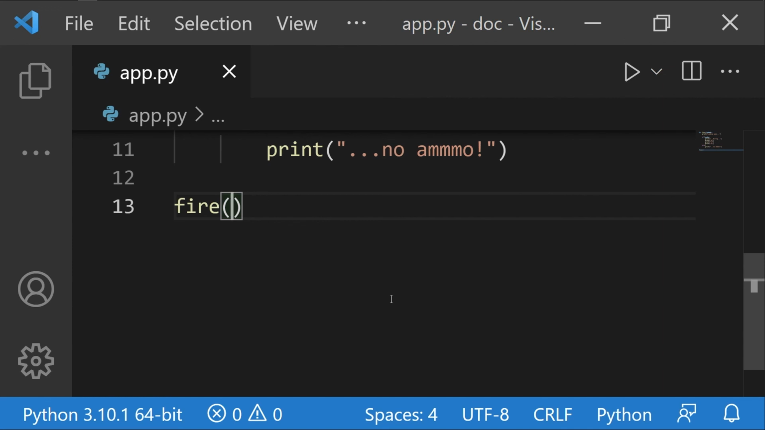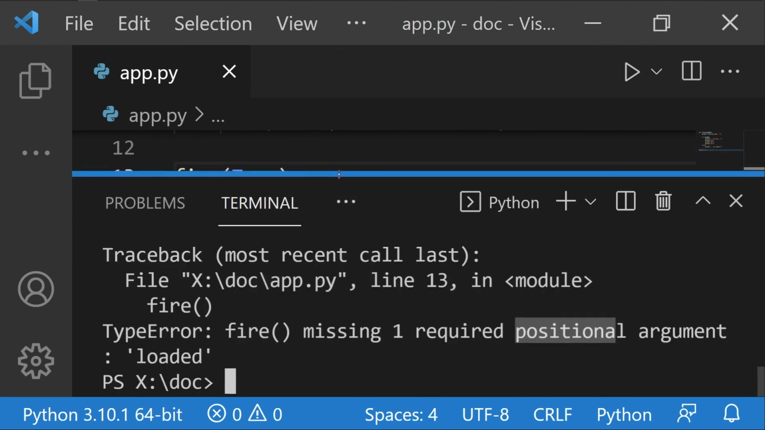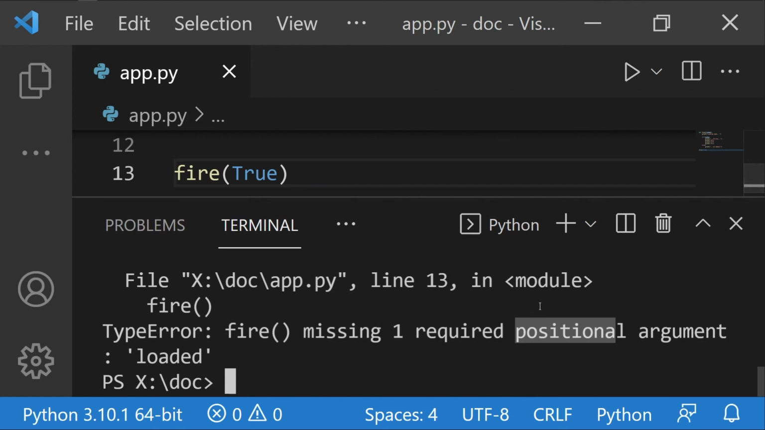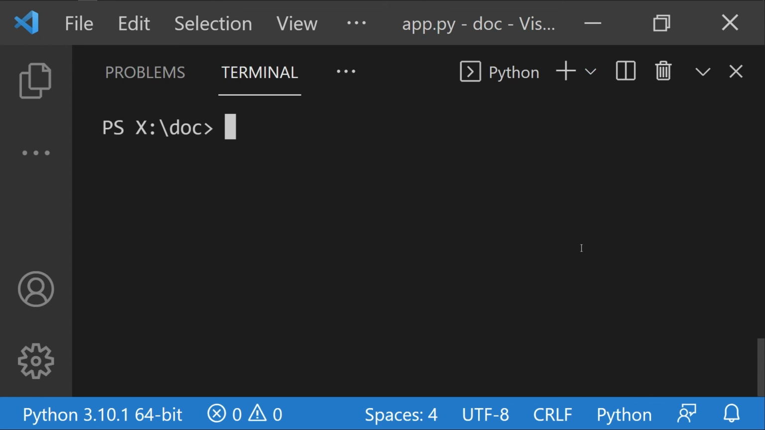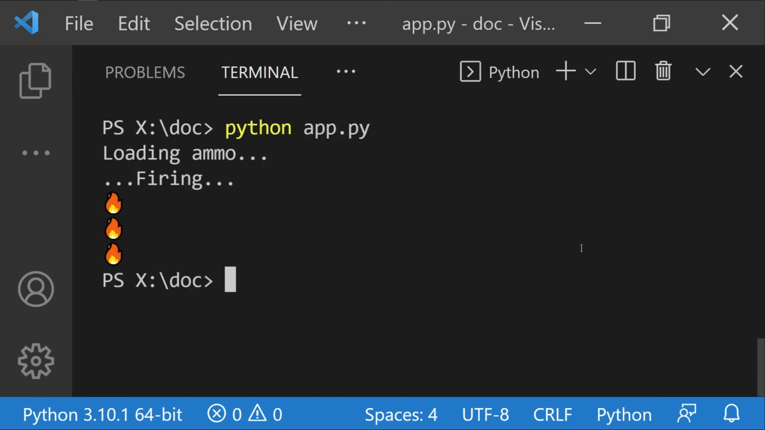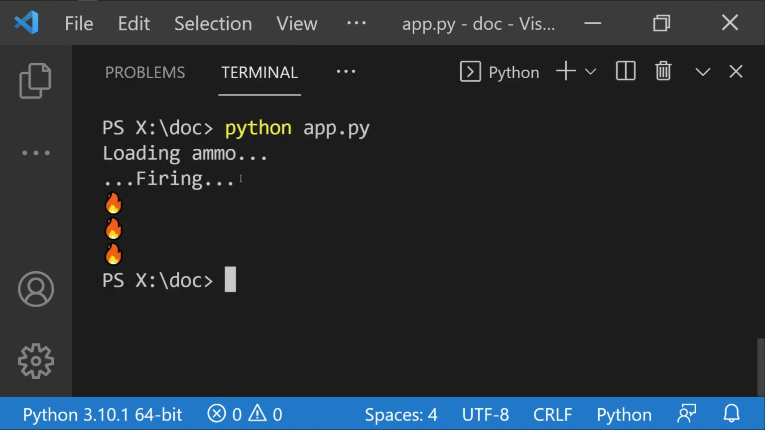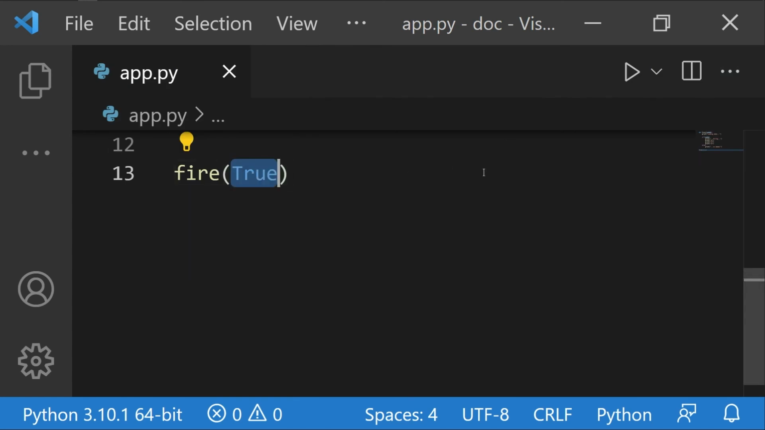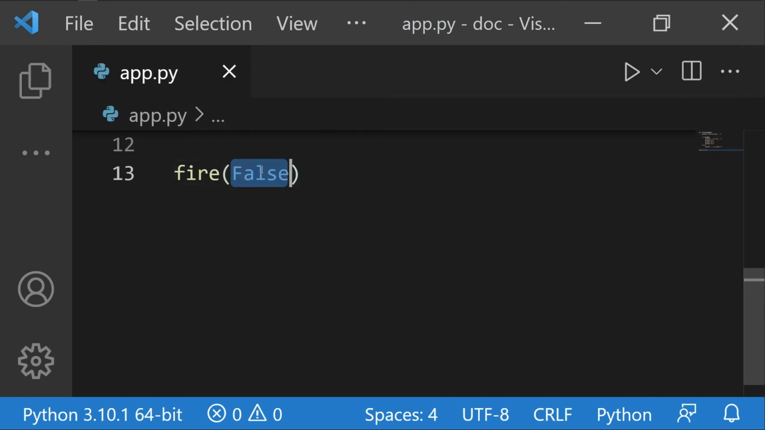So here let's say we will pass true, it's loaded. So now I can again bring up the terminal. Let's make it full screen. I'll clear the terminal and then I will run our python app.py. So now you can see because we have passed true, we get this output. Now if I change it to false, that is loaded as false, we will get no output. Instead, we will get no ammo message printed here.